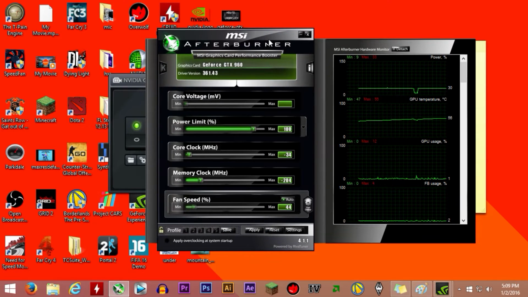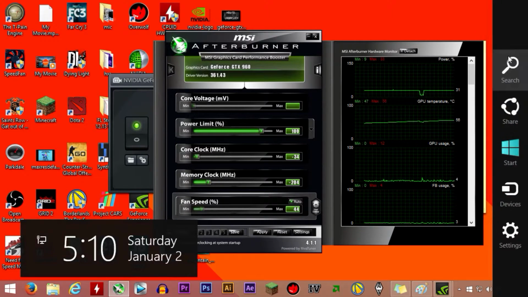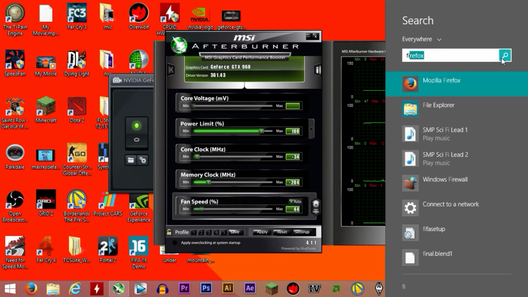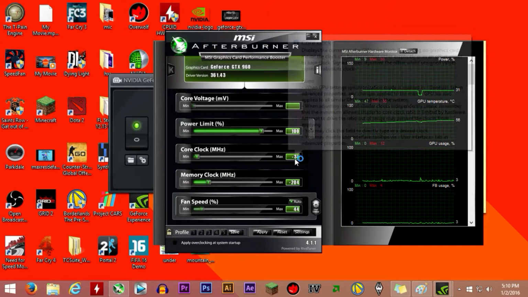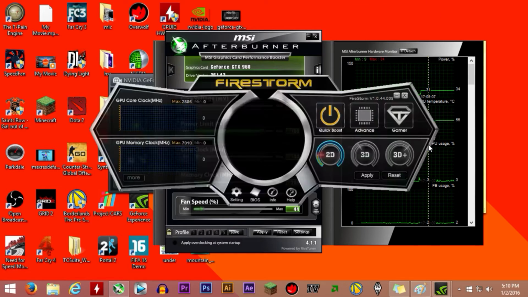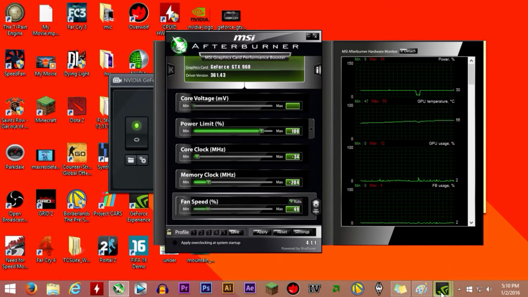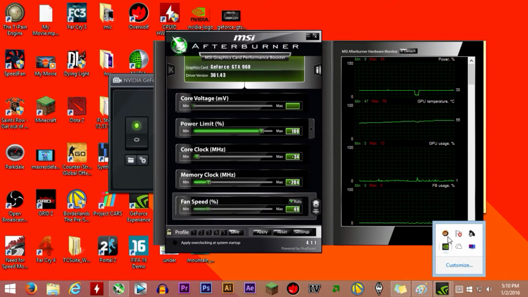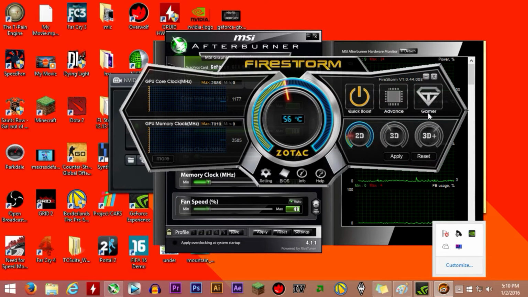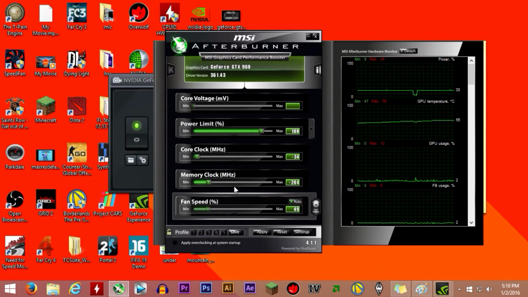GPU underclock is easily achieved by aftermarket software such as MSI Afterburner, the Firestorm utility from Zotac, or another one called EVGA Precision X by EVGA. There are a lot of them, but everything has one thing in common: the memory clock and core clock. You can get the core clock down as much as you want, depending on your needs, and even the memory clock, and then you click apply.